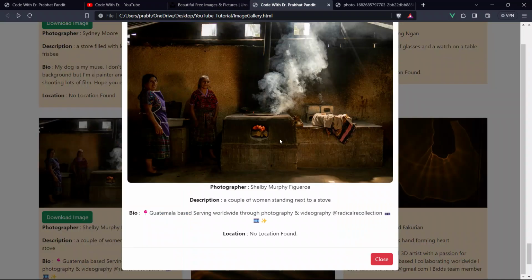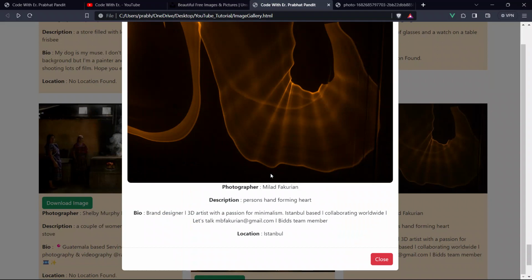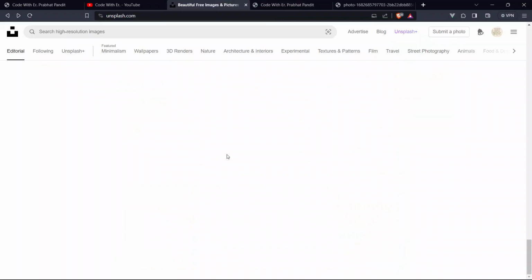See full image. See, cool also. So just close this, open this. See, like this guys, what can I say, Unsplash image gallery, we have built our image gallery also.